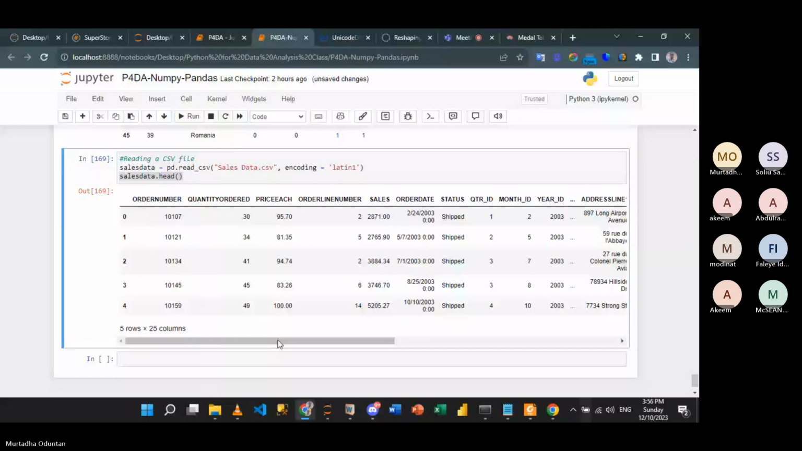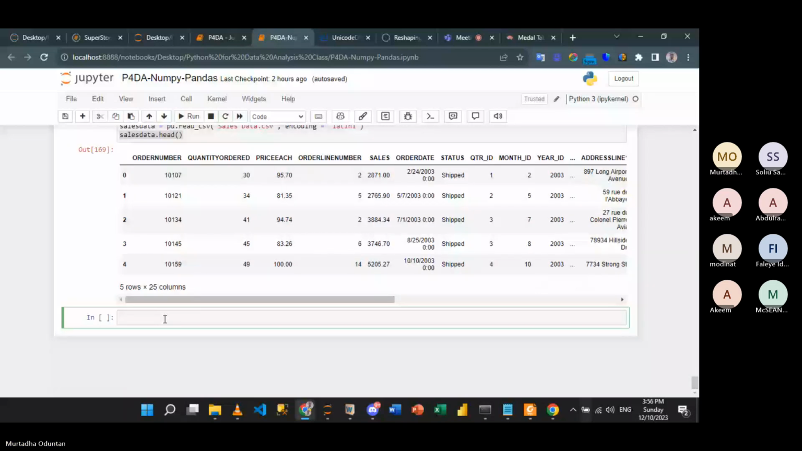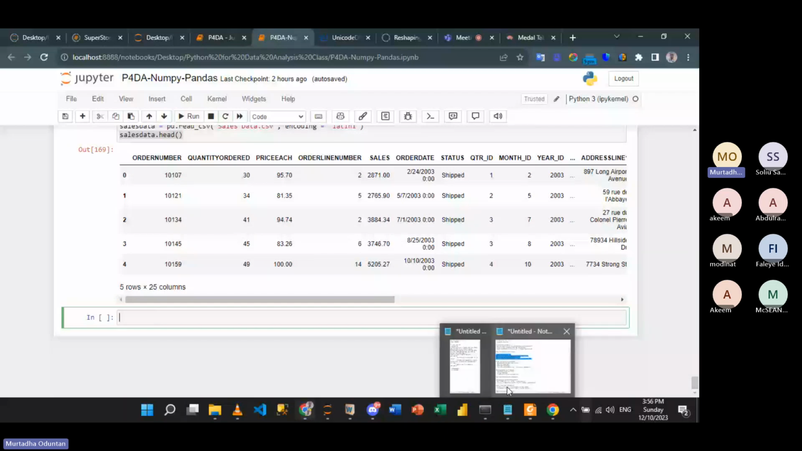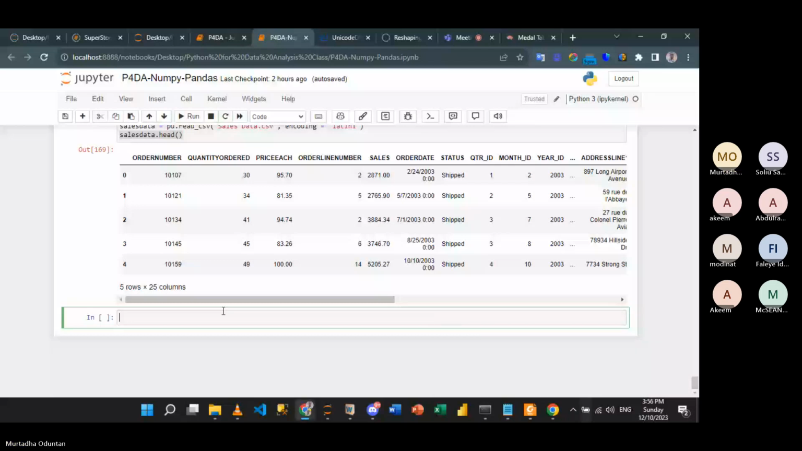Now, the next thing we want to do before we begin data cleaning at all, because data cleaning is the next thing we are supposed to do, right? Before we begin data cleaning, the other thing we want to do is know about the data that we have. Now, how do we do that? We use our variable that we've created, sales_data, right?